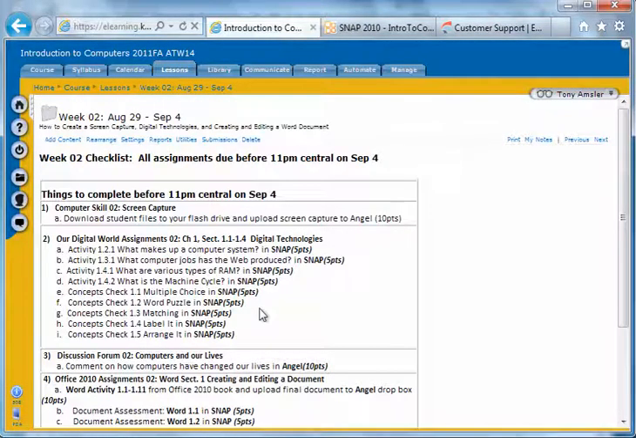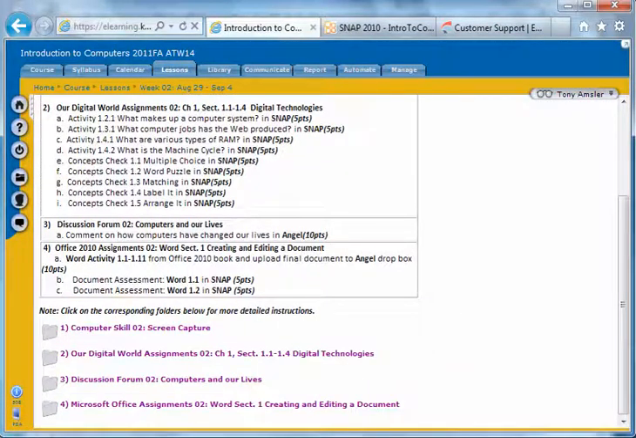And last but not least, you'll have some Office 2010 activities to do. There's a couple of things that you want to be aware of. First of all, as you dive into this, you will actually take a look at the text. And let me jump into that real quick.